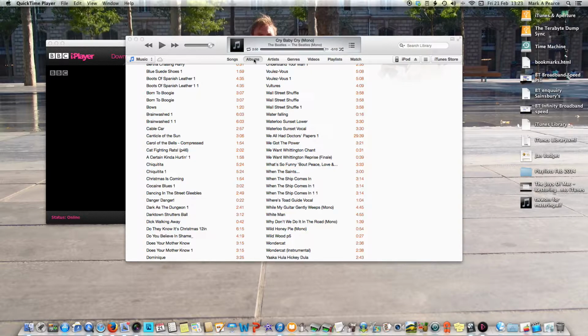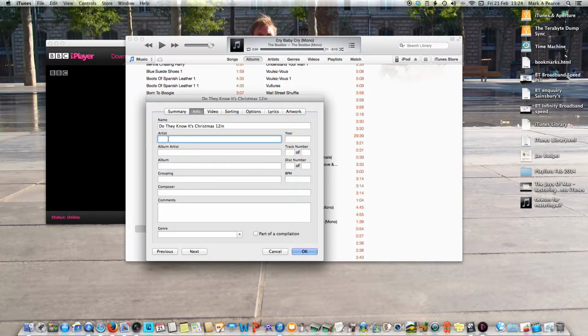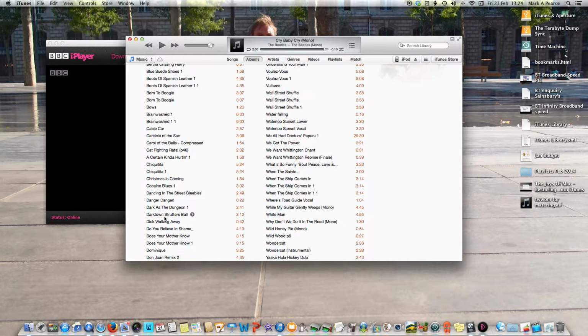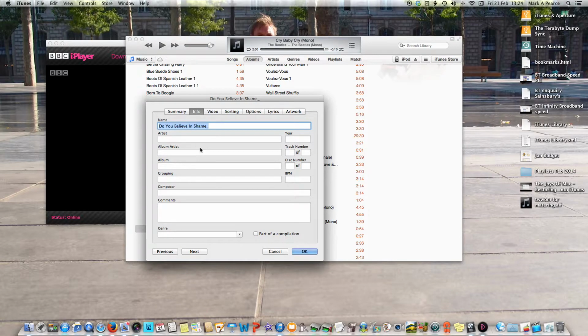So what I'm going to do, I'm on the D's now, is go through and find as many songs as I can where I know the details. For example, Do They Know It's Christmas? Easy peasy. Get Info there. The artist is Band-Aid. Stick the album artist in because that also helps if it loses its information. It hasn't got an album. The year was 1984. You'll notice that now when I hit OK, that's disappeared. I'm just going to keep going through here until I've done that.